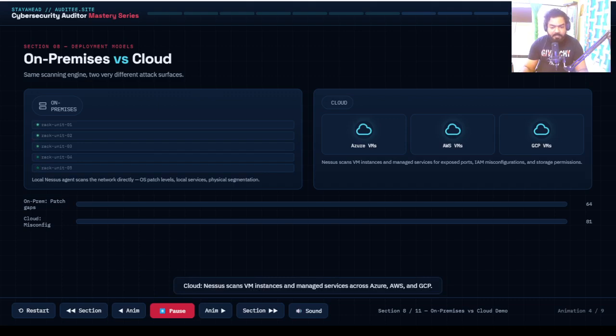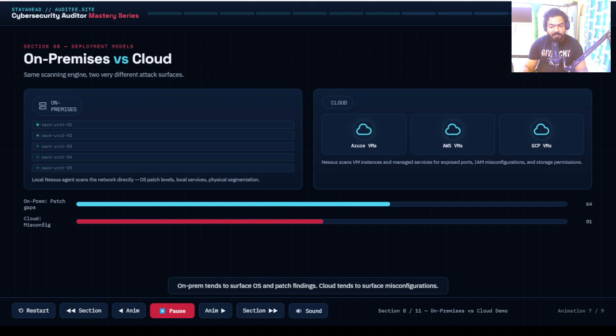And the finding patterns actually differ by environment. On-premises tends to surface patch gaps, sitting around 64 on this chart. Cloud tends to surface misconfigurations instead, running higher at 81. Same engine, same rigor, but two very different attack surfaces to defend.